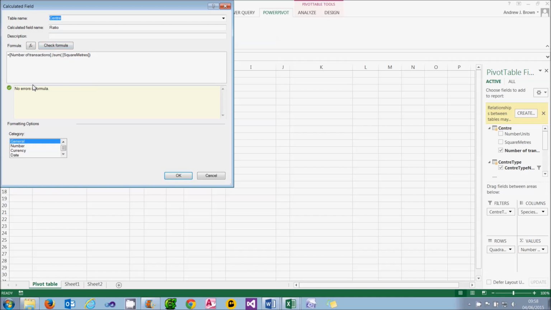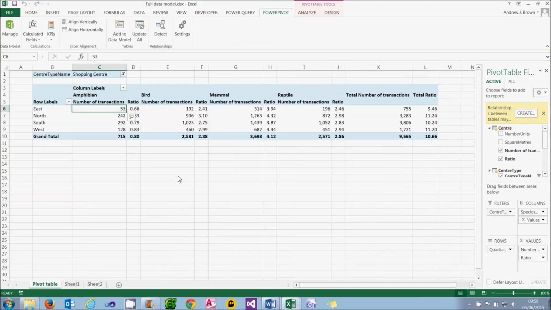That's going to make more sense as a ratio. It's going to create a very small number. There aren't many transactions and there are some fairly big shopping centres, so I'm going to multiply that by a fairly arbitrary figure of 10,000 to make it look more readable. I'll store it as a decimal number with 2 decimal places, and then I should be able to choose OK. It's now showing the ratio.